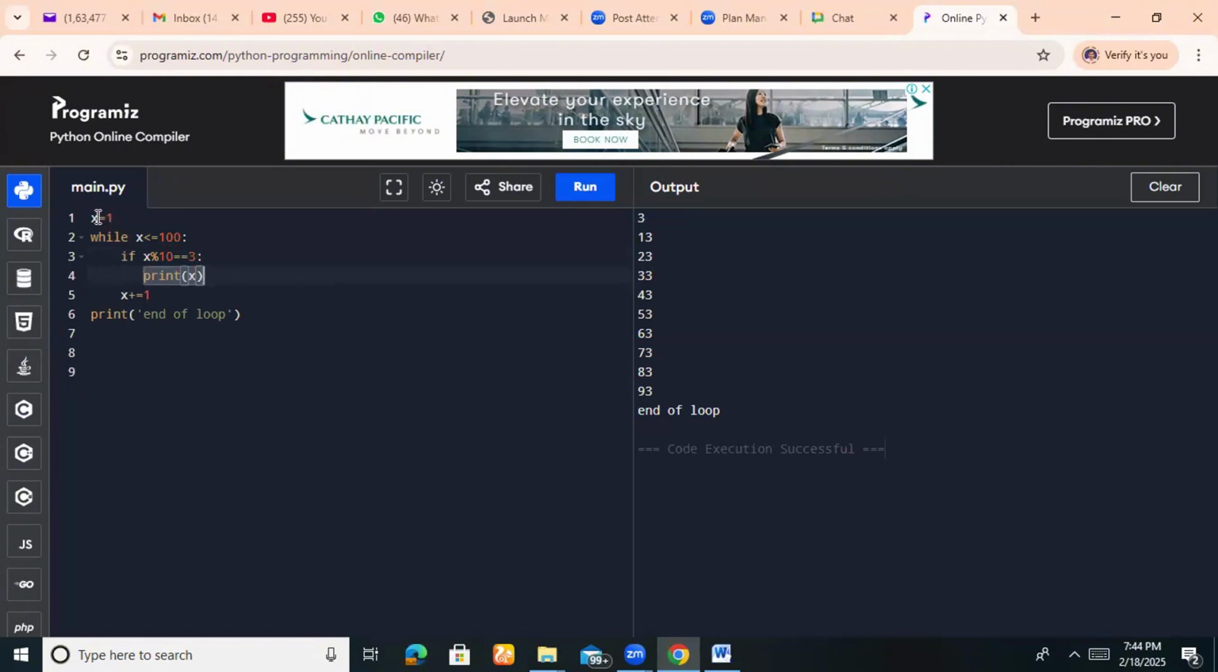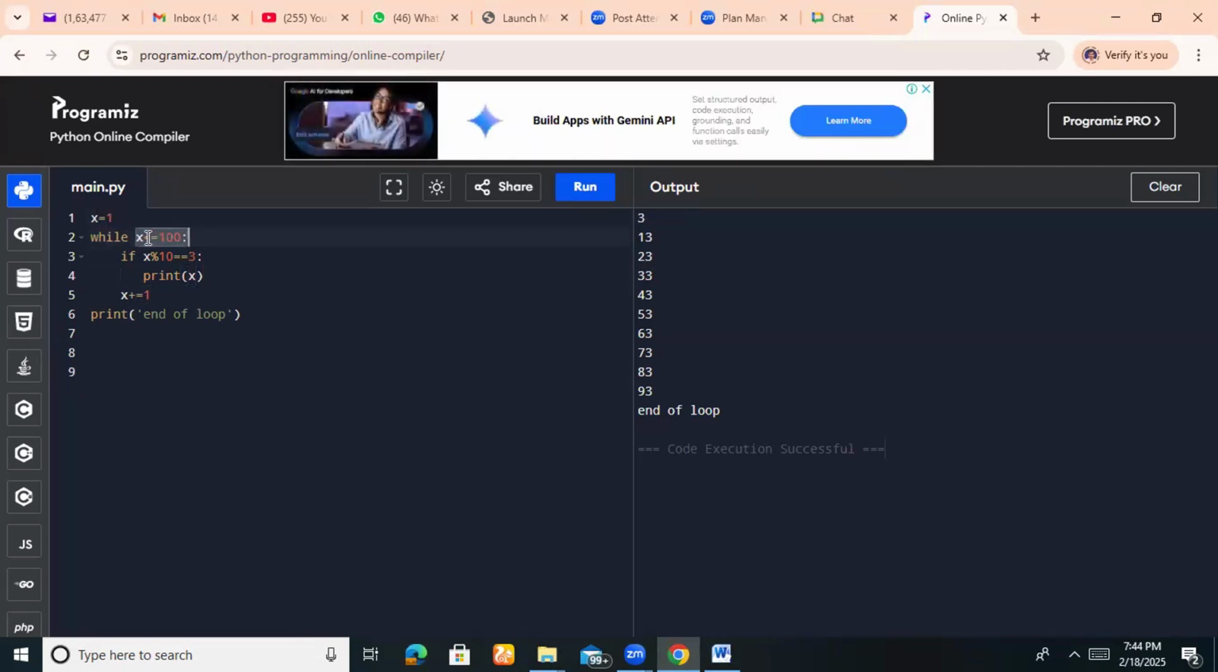First, I'll be taking 1 and checking if it is true or false. If it is true, enter, check this condition, and if it is true, print this x number. Else, you'll come out here and increment again, go to the loop, check this condition, execute the second line, and then go again. So the loop will keep on increasing.